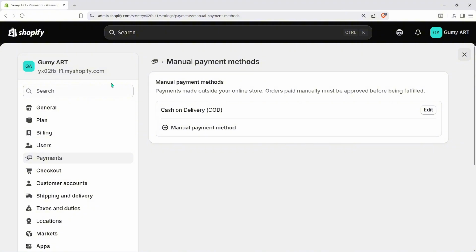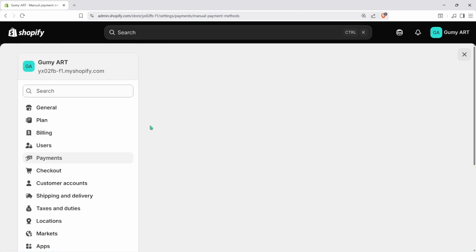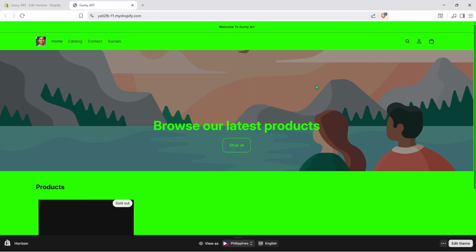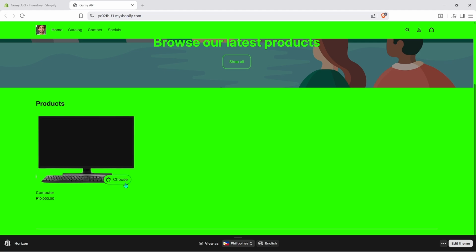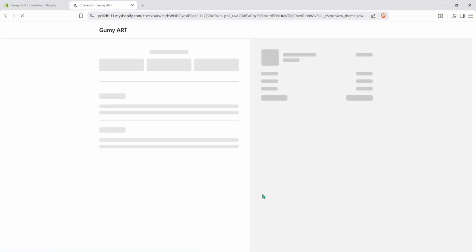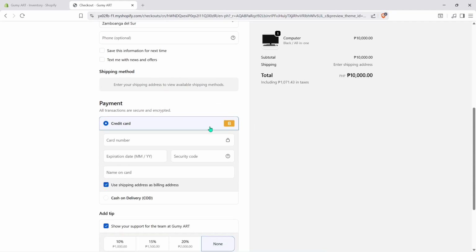Once that's done, when you go ahead and go to your Shopify store, upon checkout, you'll be able to see, let's preview it, cash on delivery as an option. Let's go ahead and try to choose this product right here and then buy it now. At the checkout page, you should be able to see cash on delivery or any other payment providers.